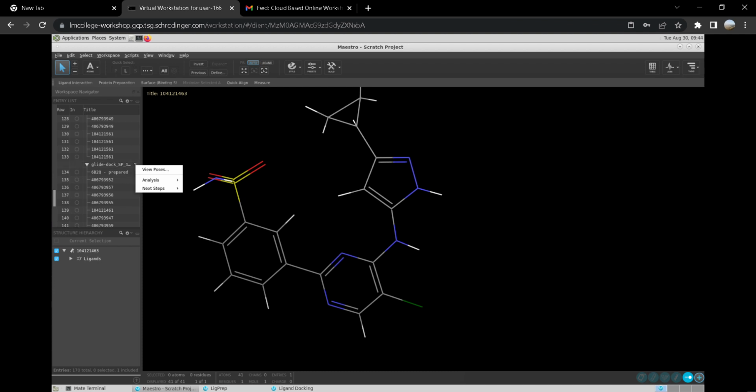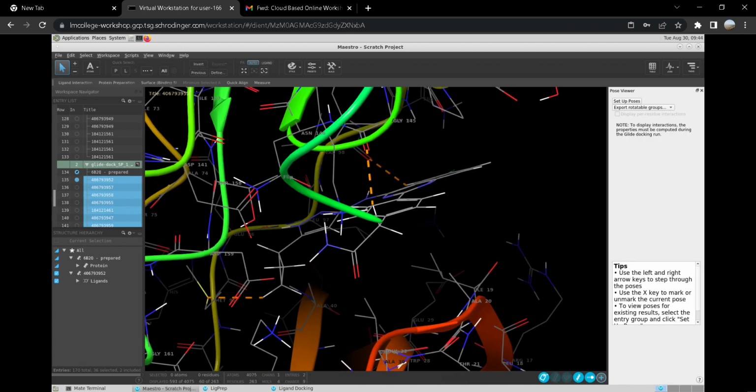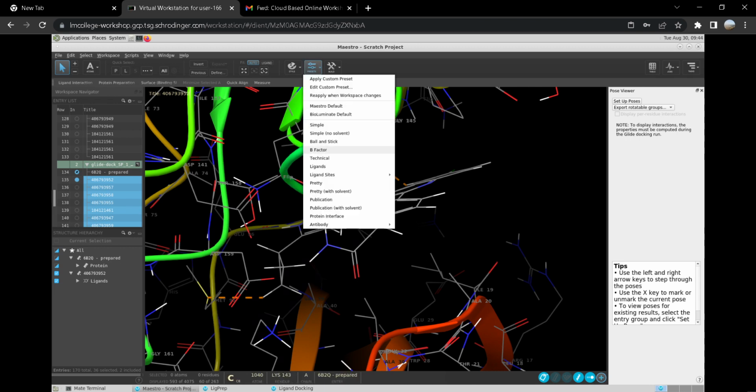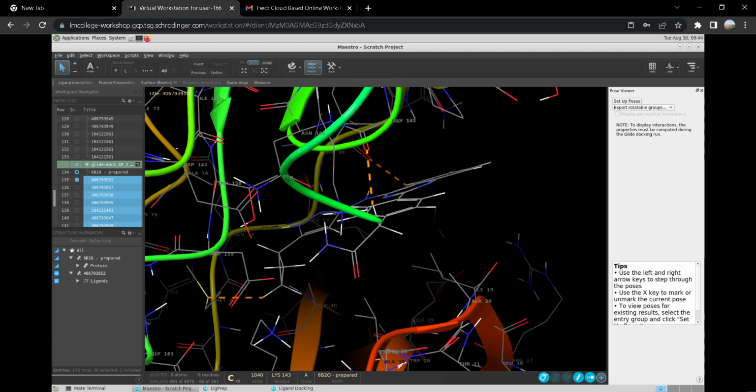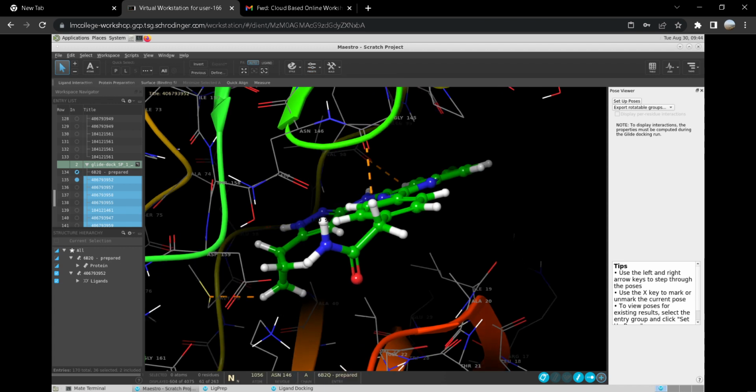Automatically, the view will be set in such a way that the ligand will be visible. Still, if it is not visible and you're facing difficulty, just double click on this preset, then click this and say apply custom preset. So here you go, you can see the ligand and the protein. You can hide the ribbons for better clarity.